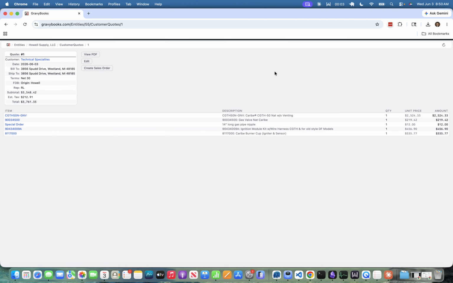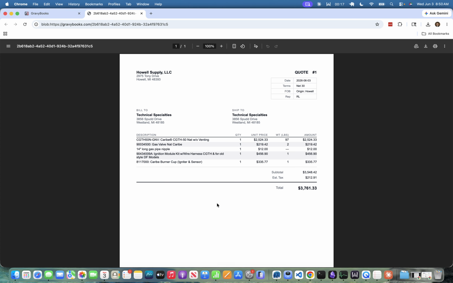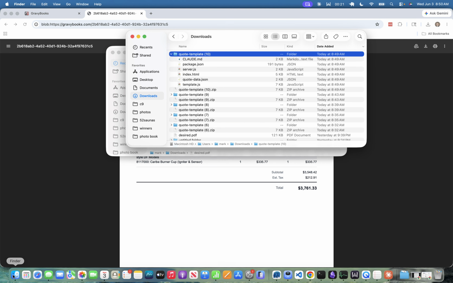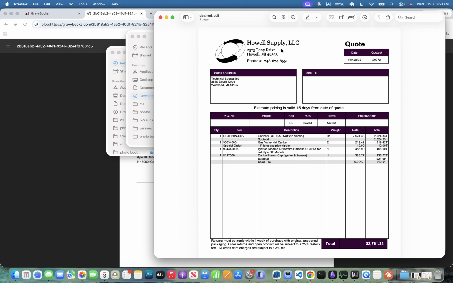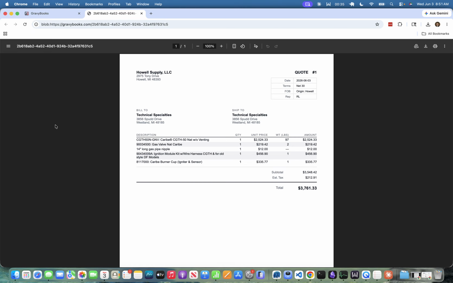This video is a demo of generating custom PDFs out of GravyBooks. So I currently have this quote built in the system with some lines, and by default GravyBooks will generate this PDF, which has everything I need, but let's say I just want to format it differently. So I want these black boxes on labels and just in this format that's familiar out of QuickBooks.